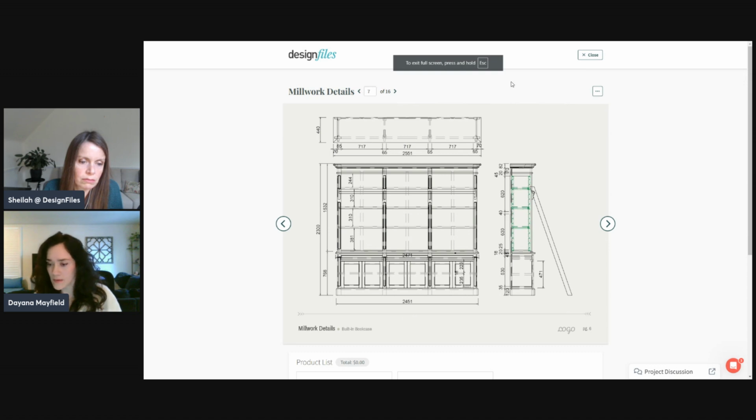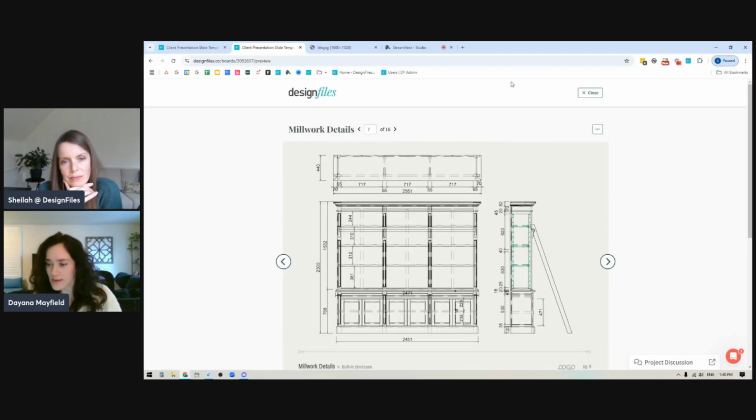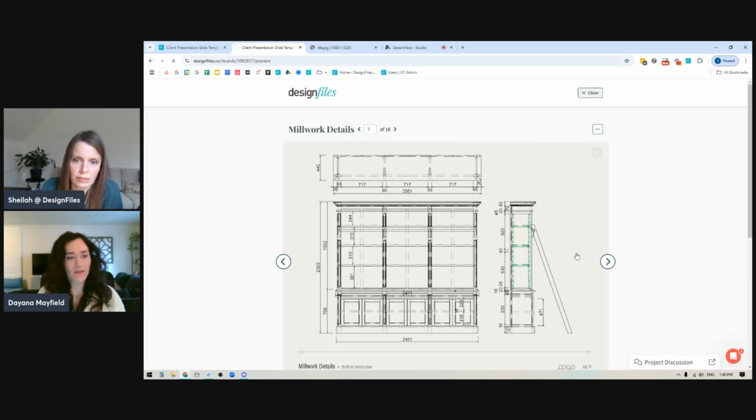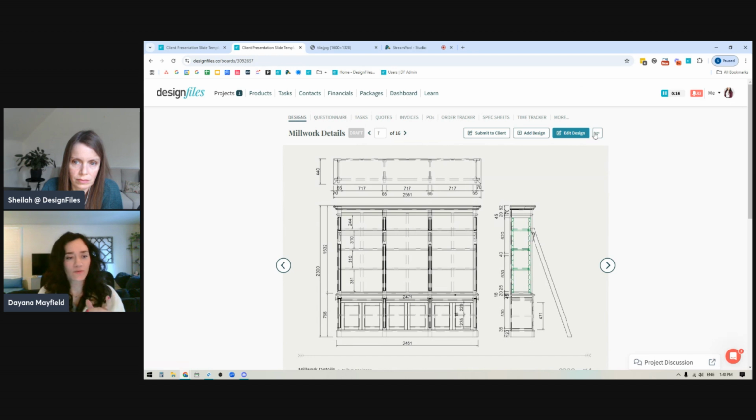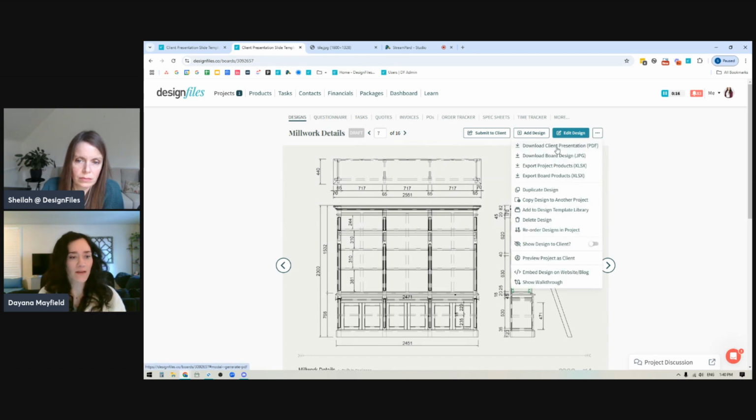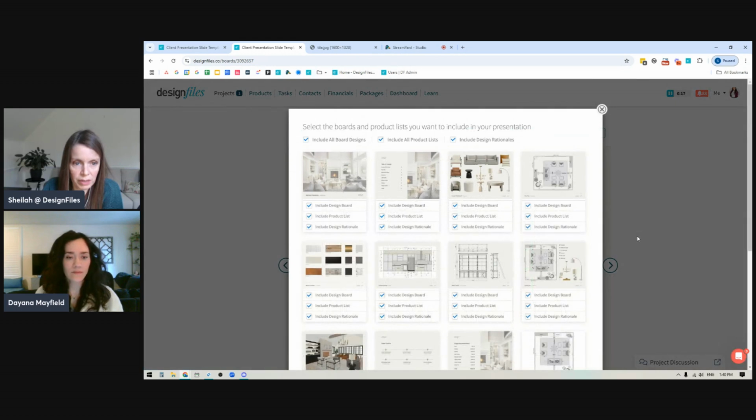Got it. Cool. Okay. And then downloading the presentation as a PDF. Would they have to download them individually? I know there's like PDF tools online to combine pages into one PDF. Oh, could it go the whole thing? Okay. You can do the whole thing. So you would go into this button right here within your project. You're going to download the client presentation as a PDF.